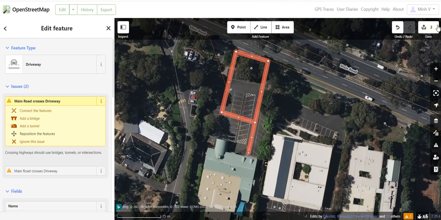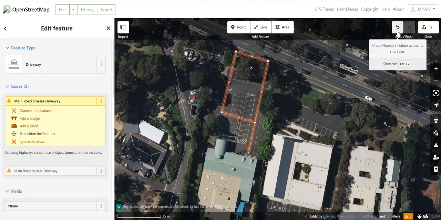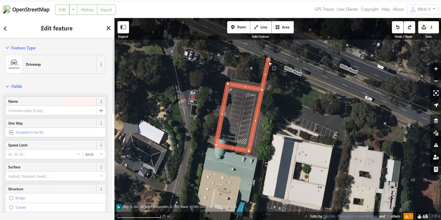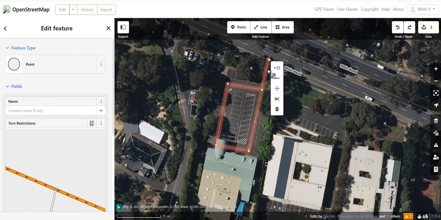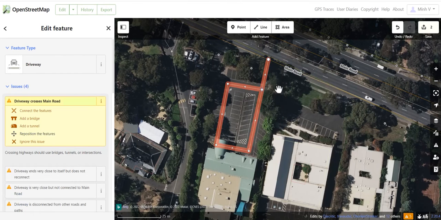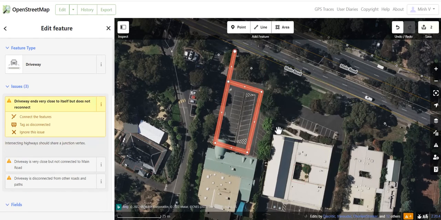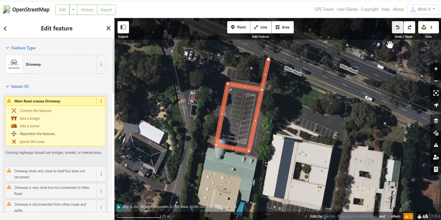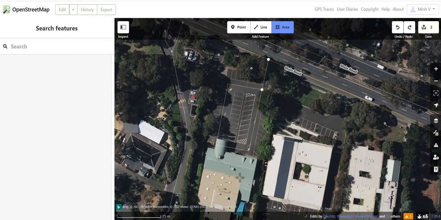So look at the right bottom. Here we have three very important buttons: undo, redo, and save. So press undo to go back and try to disconnect this line from the main road by right clicking again and choosing disconnect. Now try to flip. So you can see it's disconnected from the main road. So whatever you modify on this doesn't impact the main road. Just undo. Now we come to the area.